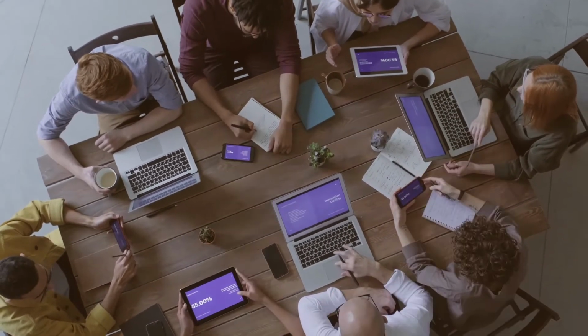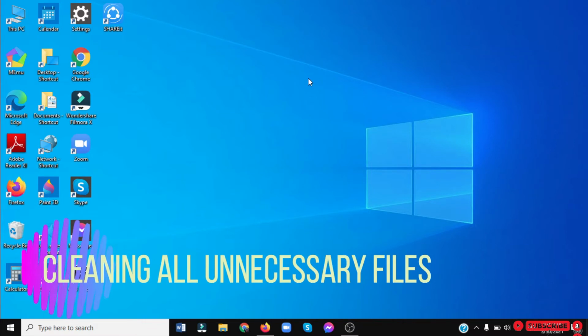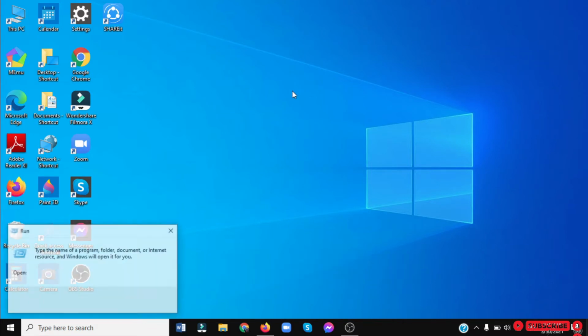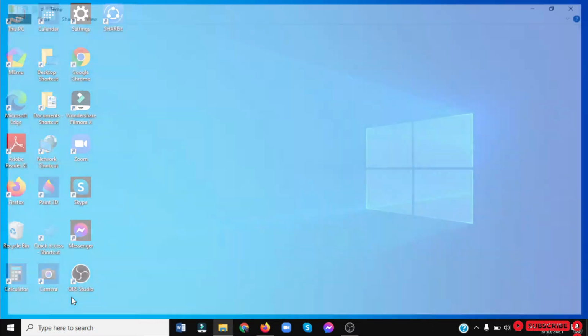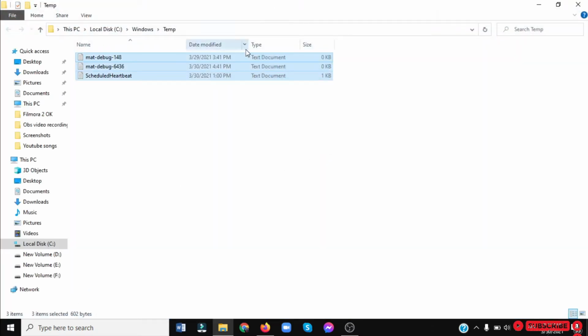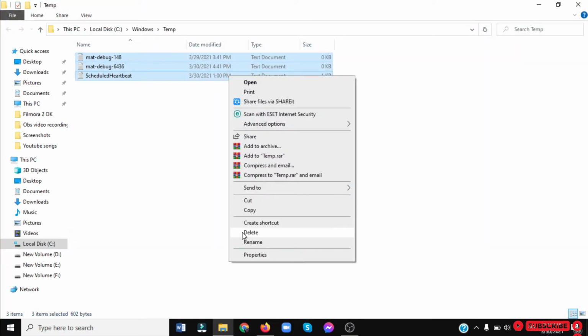So, let's start. Trick number 1, cleaning all unnecessary temporary files. First of all, open your laptop or desktop, then press Windows key plus R, then type temp like me. Then there will be some data come. So, delete all the data right now.